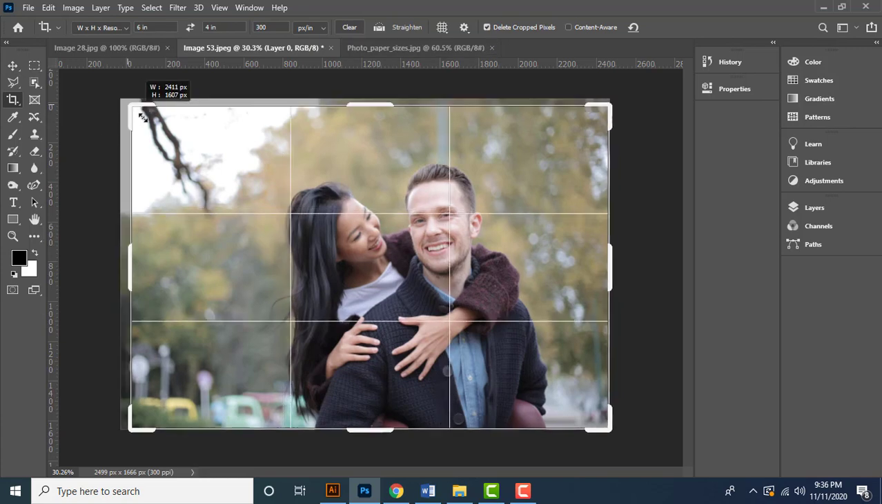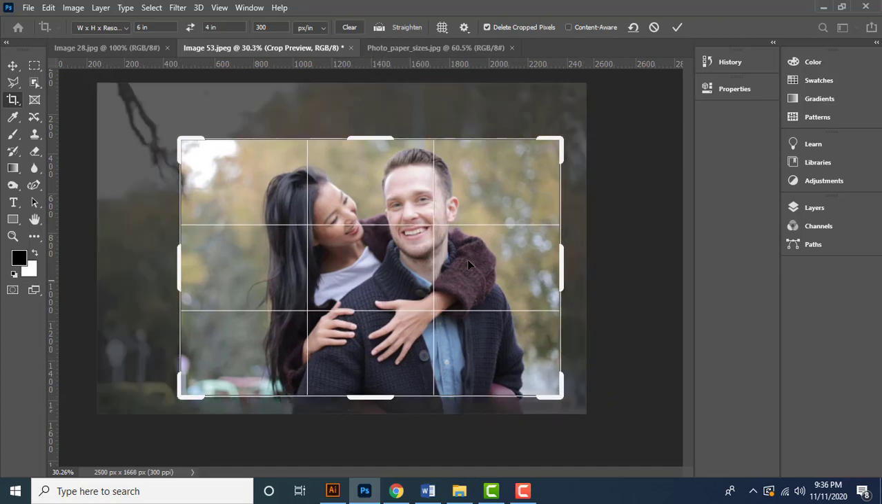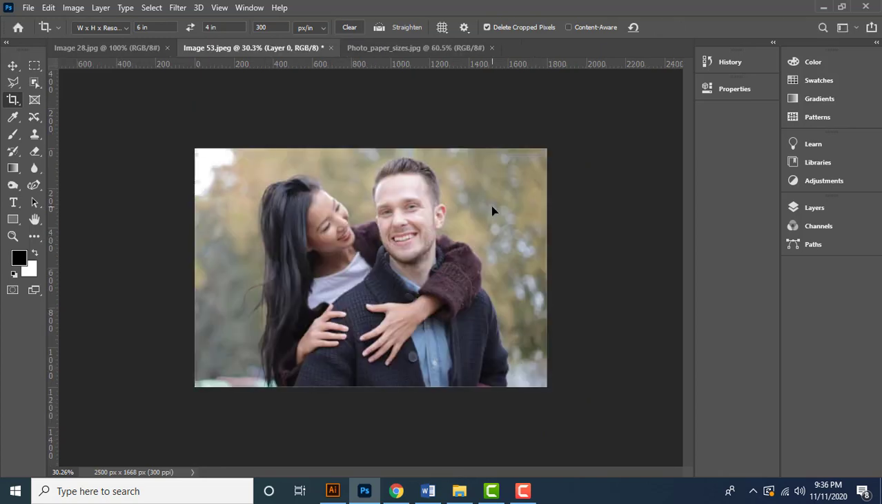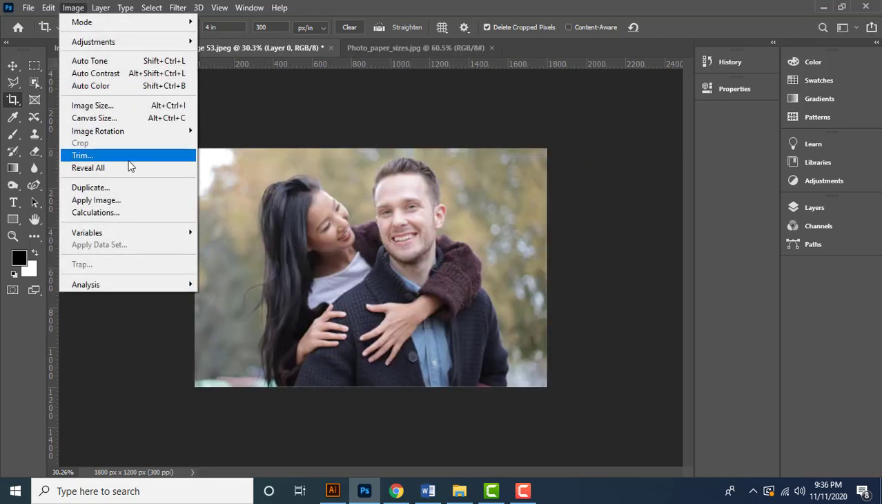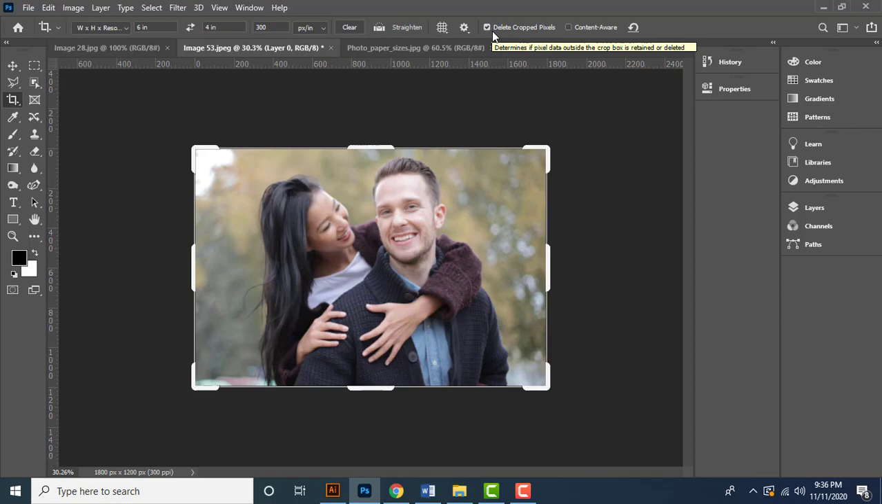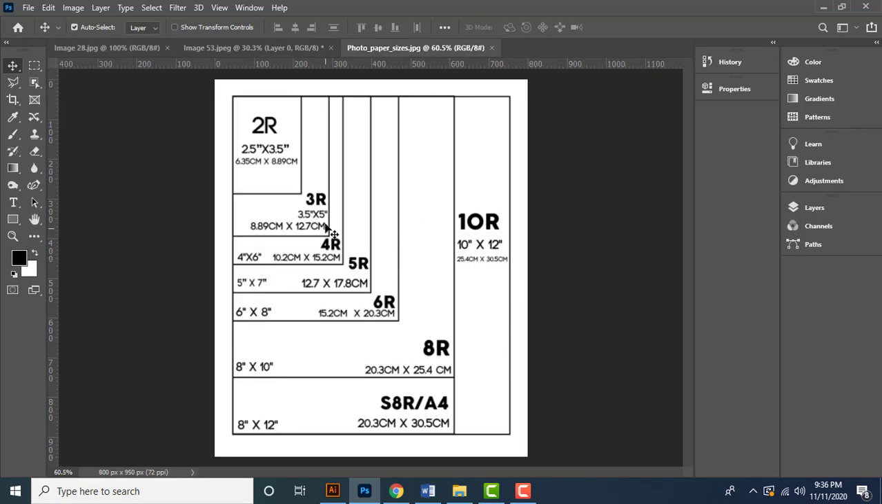So again, let me adjust the crop handles. Okay, and if I tap the enter key, now if I try to reveal all, it's not working. So guys, you can decide whether you want to keep the cropped pixels or not by customizing this option when cropping. Now you know how to crop an image to a specific size. Therefore, you can try to create these sizes following the same steps.